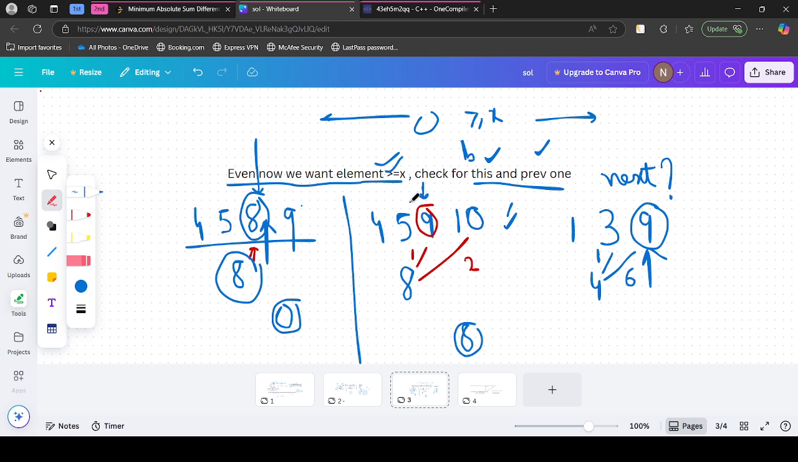So all values before it will be less than 8 and all will be greater than or equal to 9, greater than or equal to 8. So the difference between 9 and 8 is 1, and the difference between any element greater than 9 and 8 will be surely greater than 1, because this is the least element which is greater than or equal to x. So after all elements, obviously the sum is going to increase and the difference is also going to increase. So there is no need to check for the lower bound next one, because it will be surely greater than x and the difference will be surely greater than lower bound.